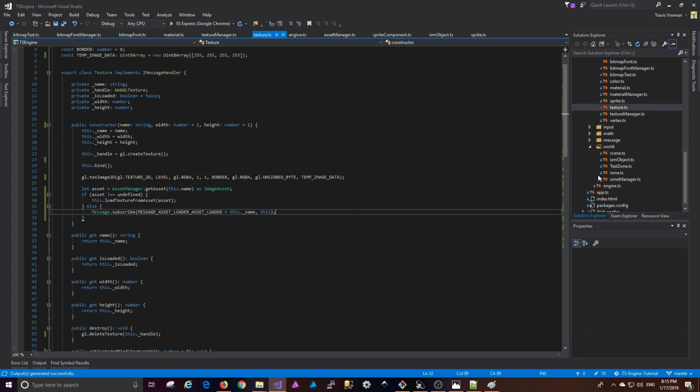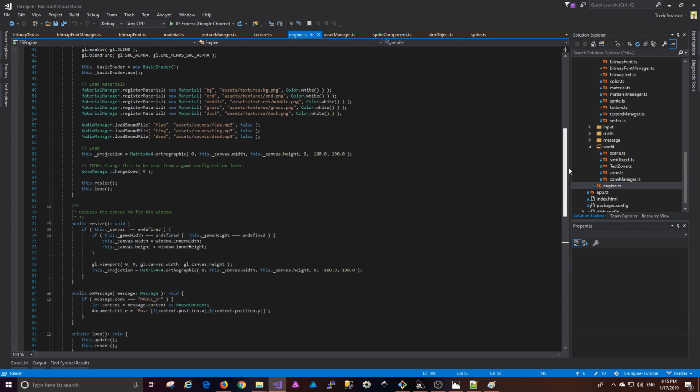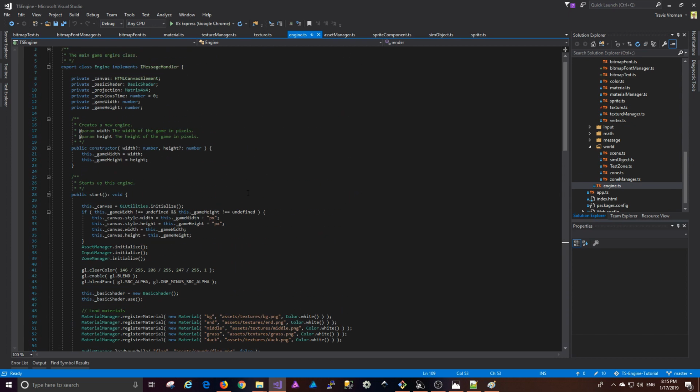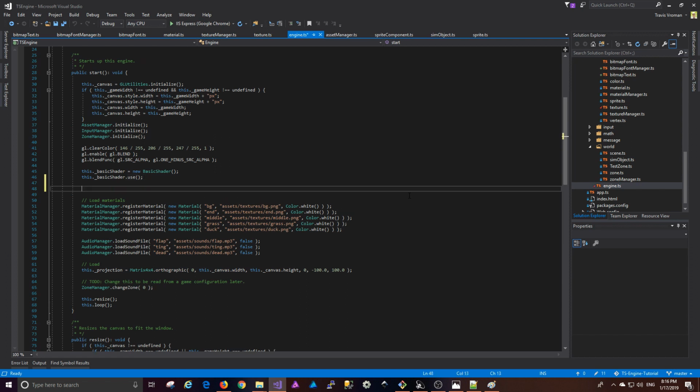One more thing that I want to fix before we move any further is there's a couple things that I noticed in the engine class that also need to be changed. First of all, right before we register our material, we actually need to load our fonts. So let's go ahead and do that while we're in here.